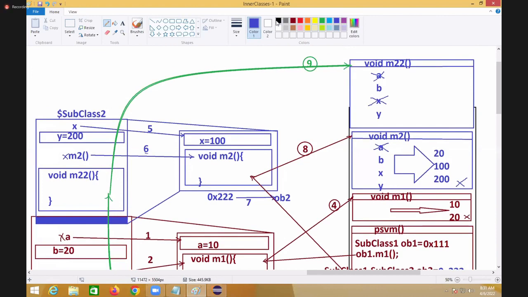Because M22 will look for X in the class. In the class, X available or not available? Not available. Yes or no? Static methods cannot access instance variable. Once it comes to the class, it will not go to the object. It cannot access X.